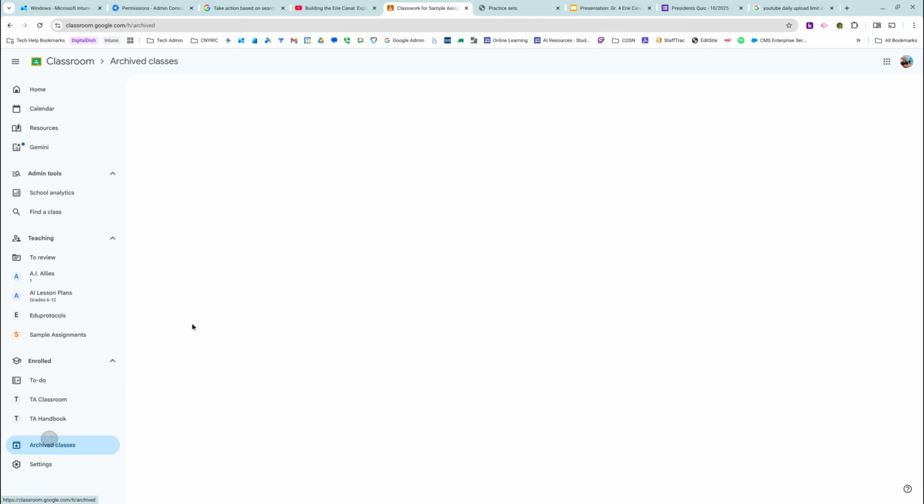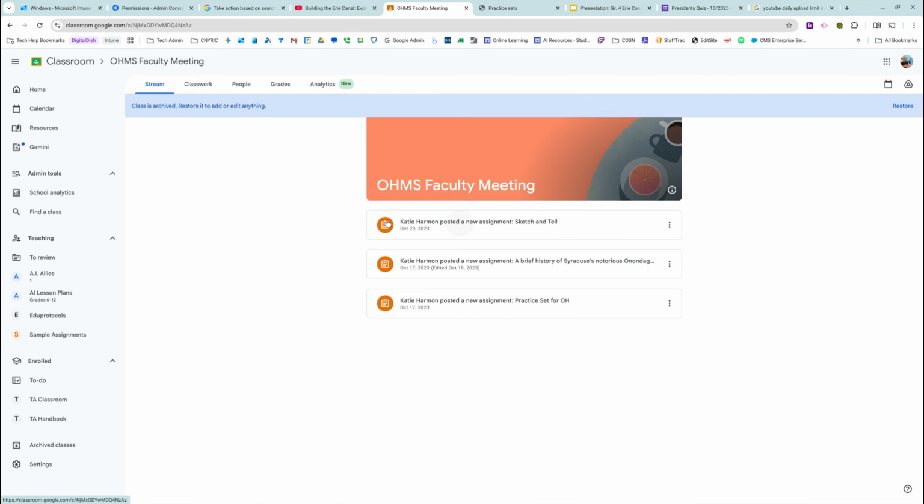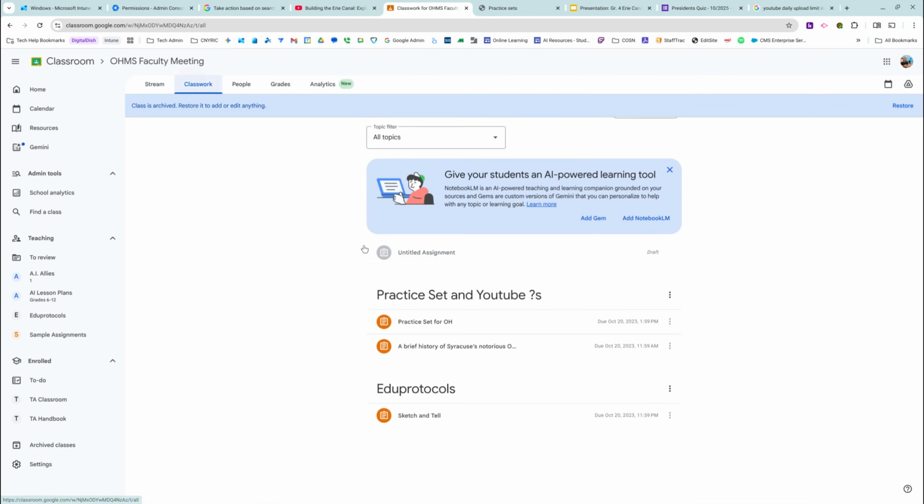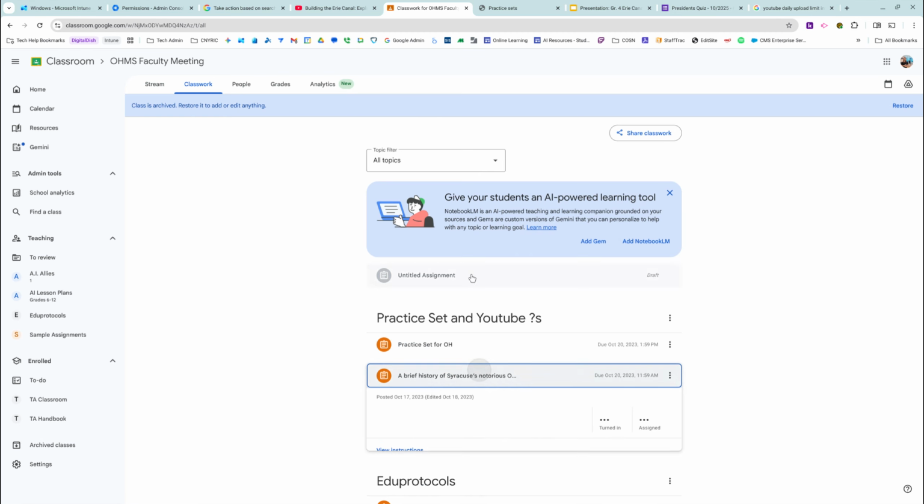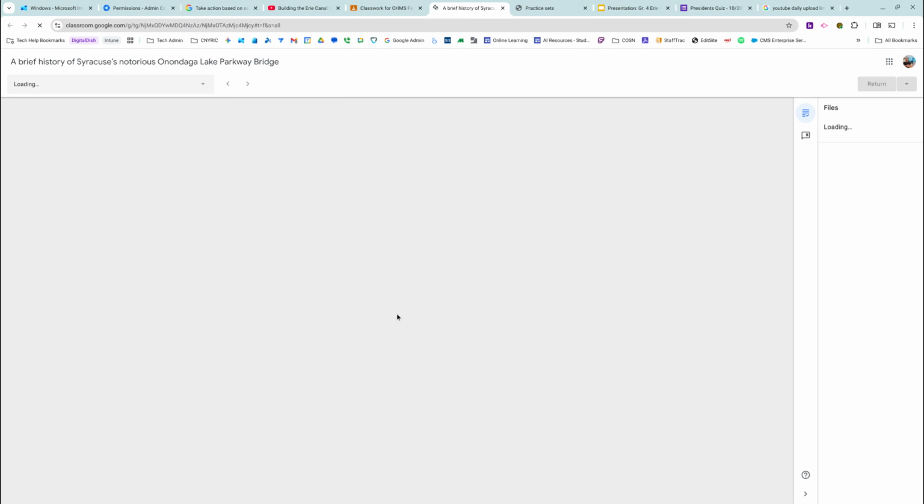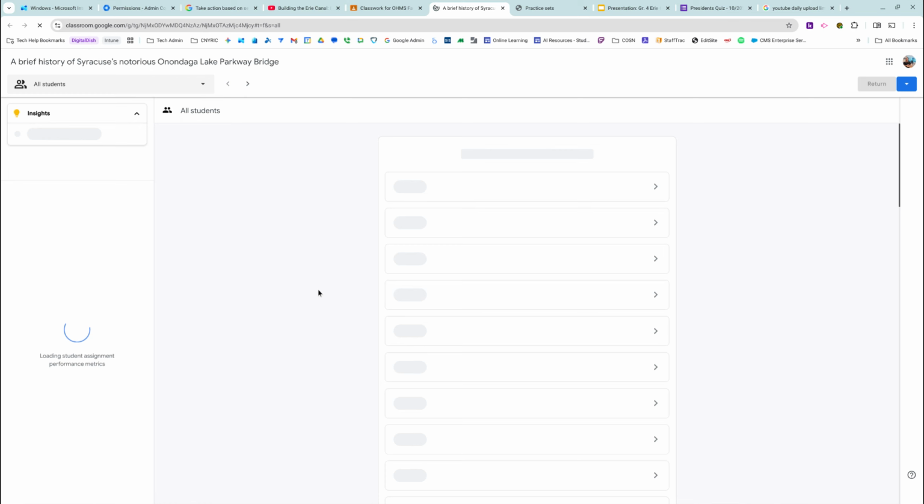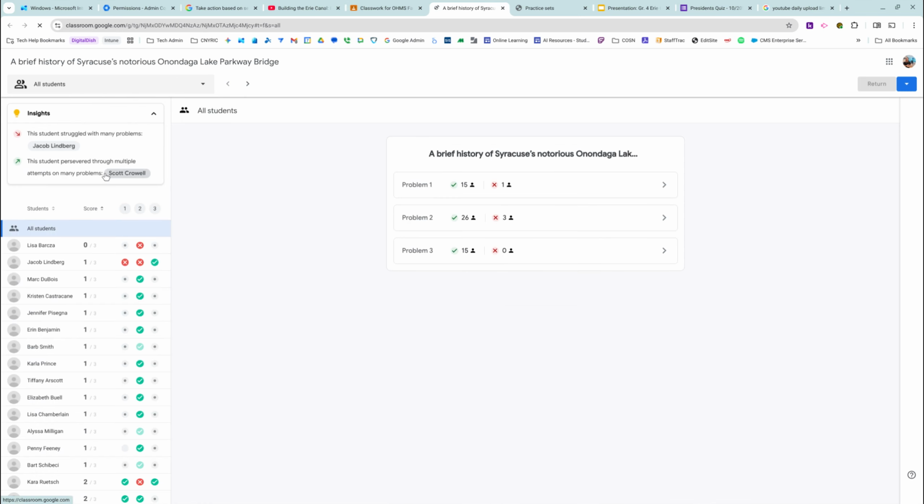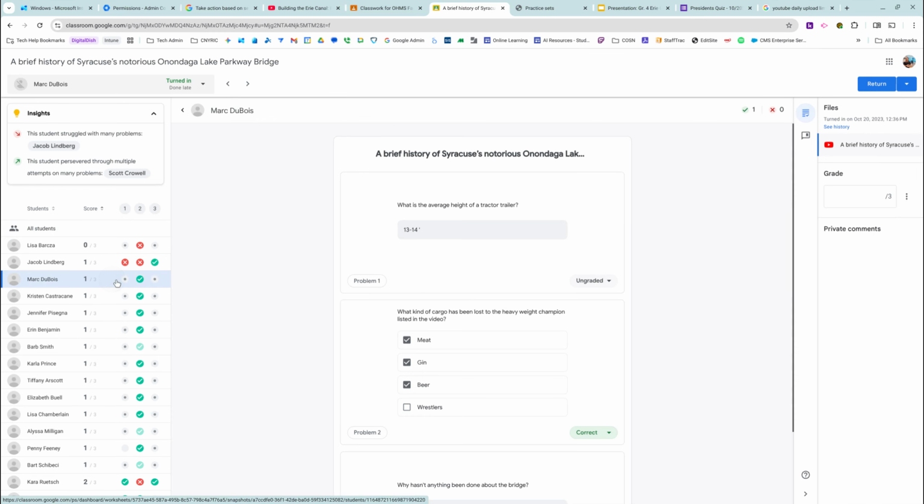So I'm going to go to an archive class so I can show you what it looks like on the back end. It's very, very similar. You will see the same kind of thing where the students have a dark check mark for the ones they were correct on the first attempt, a light check mark for a second attempt or more, and then a red X. And then the ones that don't have the check mark are ones that you have to grade.